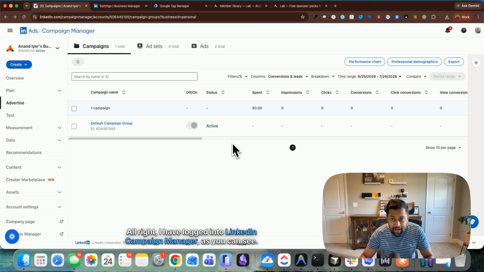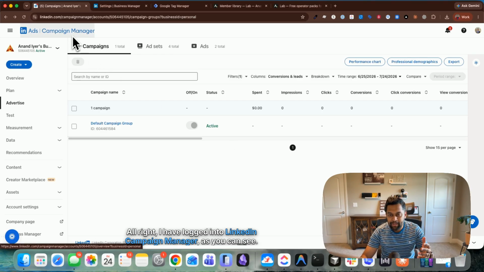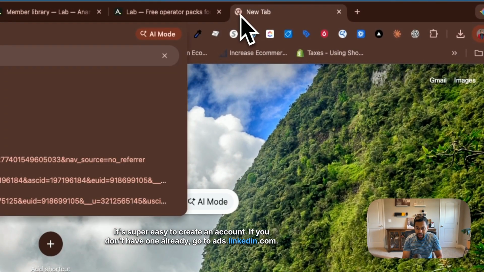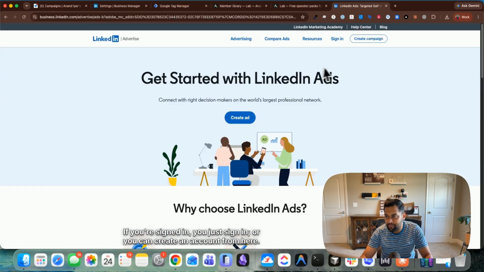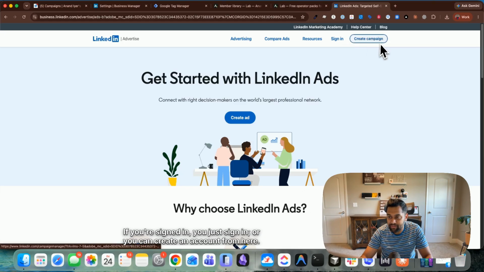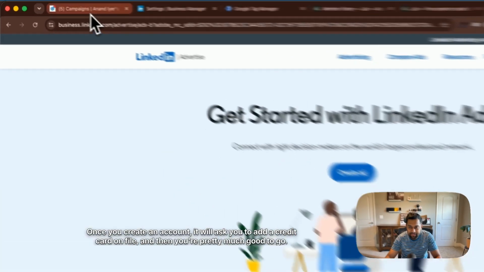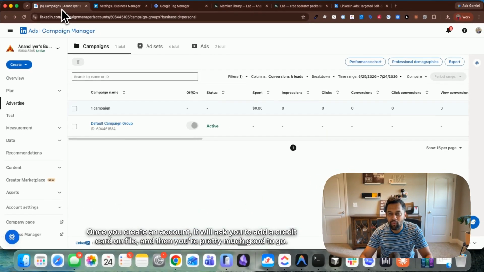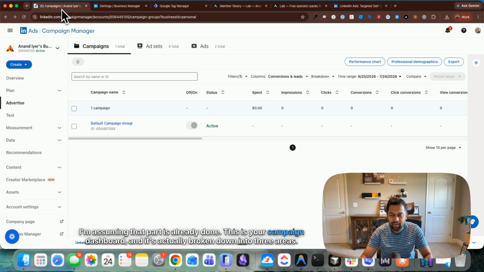All right, I have logged into LinkedIn Campaign Manager. As you can see, it's super easy to actually create an account. If you don't have one already, go to ads.linkedin.com. If you are signed in, you just sign in, or you can create an account from here. Once you have created an account, it will ask you to add a credit card on file, and then you're pretty much good to go, right? So I'm assuming that part is already done.